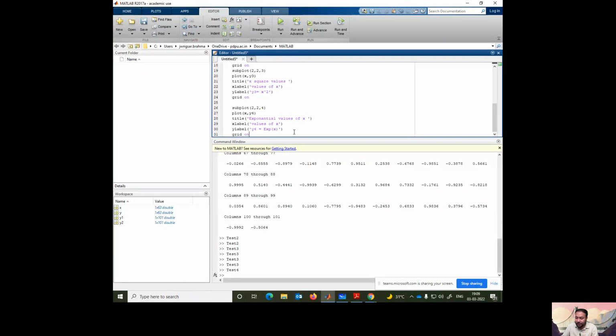Now I can represent legends also, right? Now I want to represent here legend. I should put space here. Now after grid on, suppose I want to put legend. Suppose first one is value of sine. Sine values I can put here.